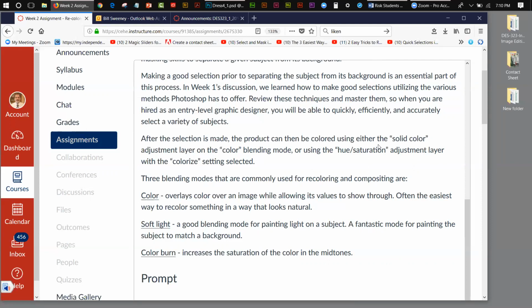Now, it also offers you 3 blending modes that are commonly used for recoloring and compositing. They start off by mentioning color, which overlays color over an image while allowing its values to show through. Often the easiest way to recolor something in a way that looks natural. In fact, go back to what I was saying just a little bit before. I don't know whether I said this to the room or not, but keep it simple, stupid. It's always best to try to do the things that are the most easy and reliable.